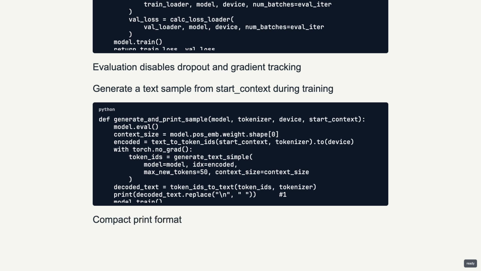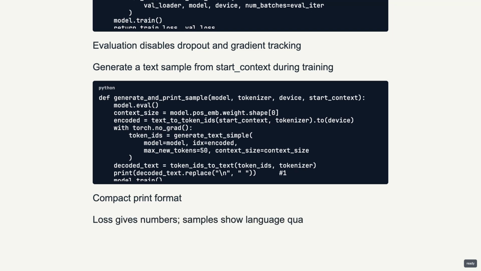Replacing line breaks with spaces keeps the sample readable in the console. That makes it easier to compare generated text across epochs without distracting formatting changes. The loss tells us how well the model predicts tokens on average, but the generated sample shows whether it can produce coherent language. Both views matter, because good training should improve the statistics and the actual text.